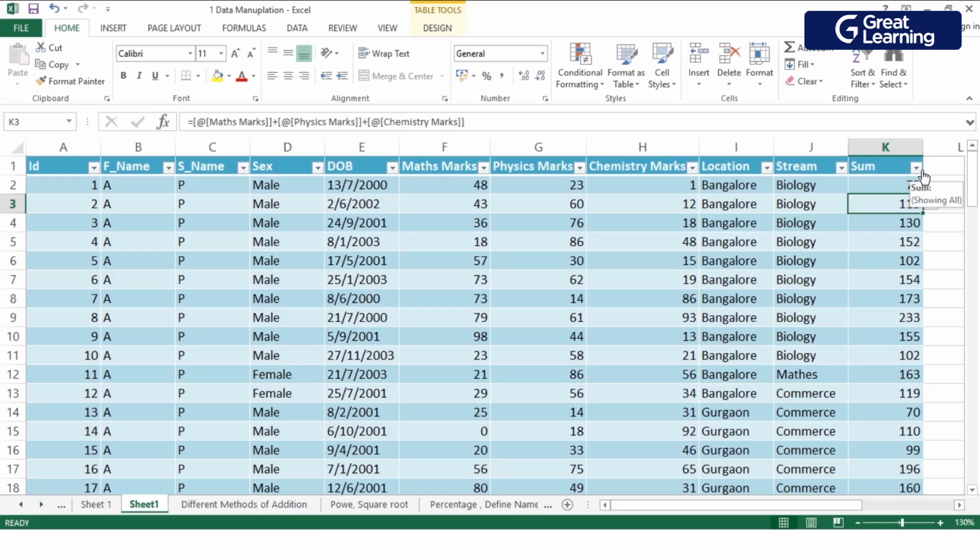Now directly by hitting this, you can try to do sorting or filter out marks based on whatever parameters you want to set. So this was in short how to define a table and create a new column in our table based on the values we already had in previous columns.